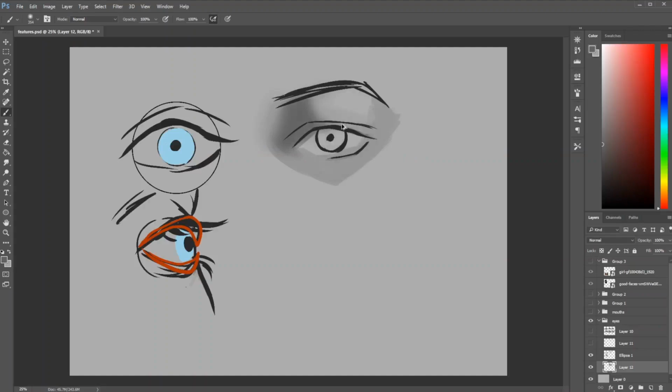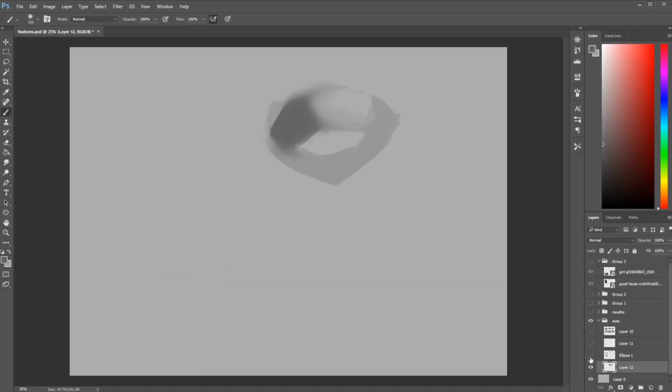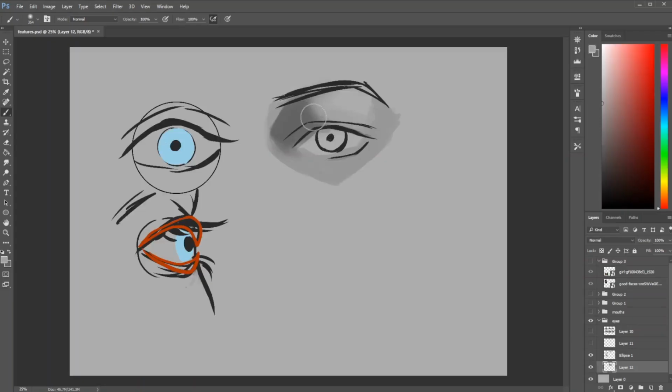But if you had some of those lines in there, you can see that it helps you build the structure of the face whenever you remove the line. And so we got to make sure we keep a good balance of sharp edges and softer edges.